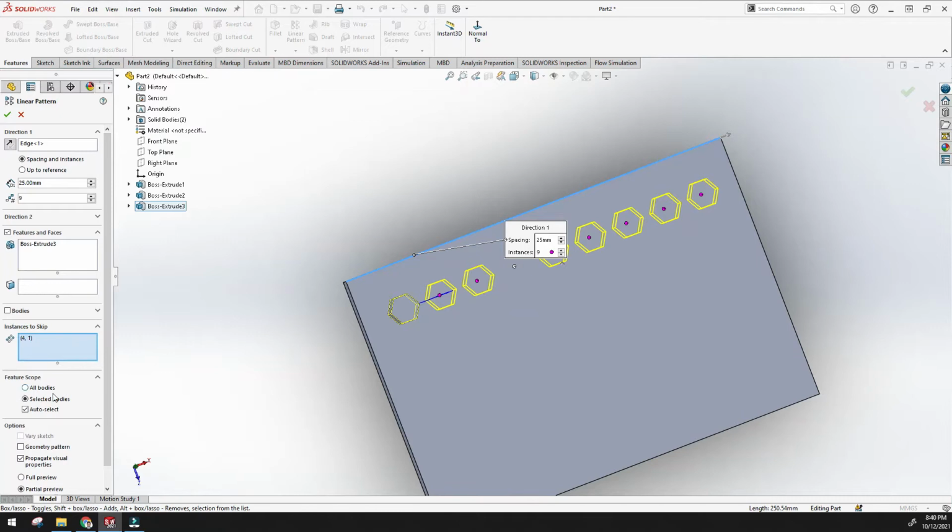Feature scopes are there: all bodies, selected bodies, and automatic selection. So these are some options. Once you click this, some bodies will be hidden.